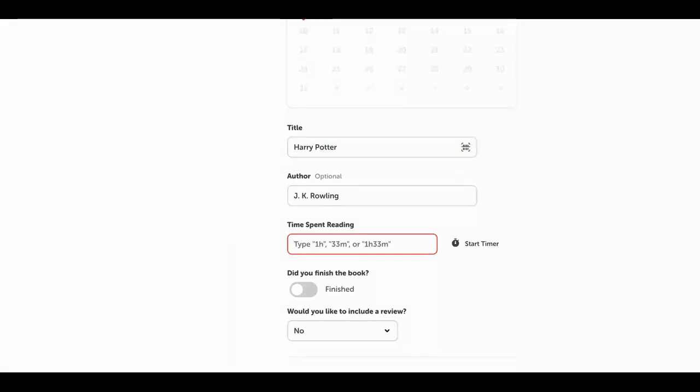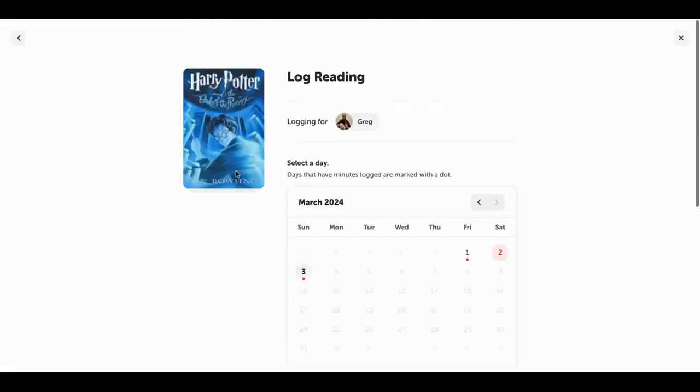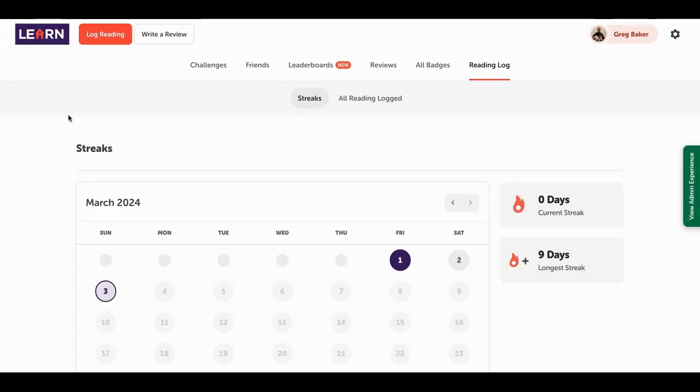So if I was reading for 42 minutes, I put 42M, and it will put in that 42 minutes for me. If I finish the book, I can click Finished. If not, I can turn that back off. And then again, it gives me the option of whether or not I want to write a review for that book. Click Log Reading, and it will store all the minutes that you've read. Then you'll be able to go back into your reading log and you'll see that book there.